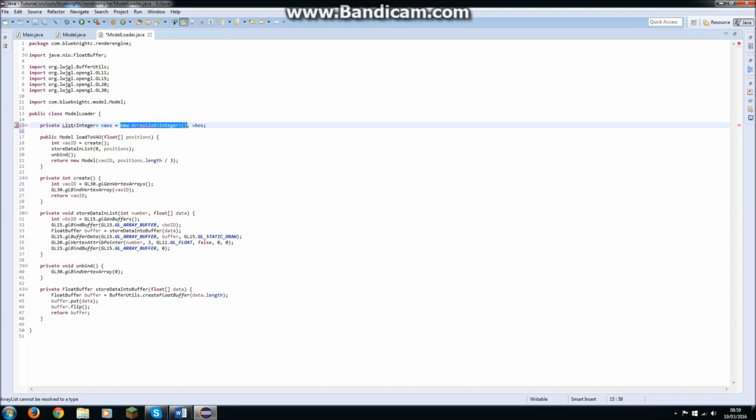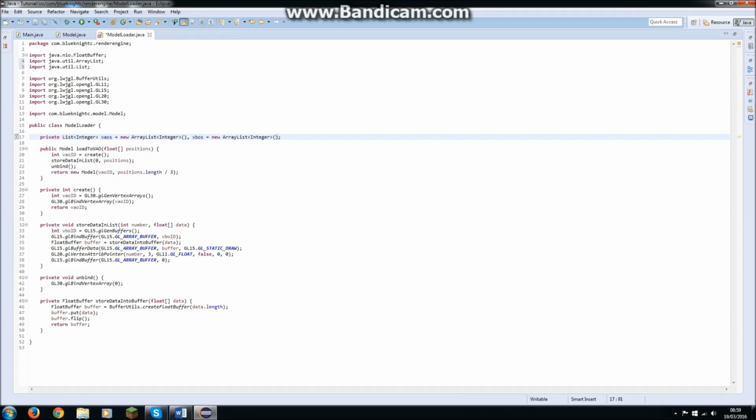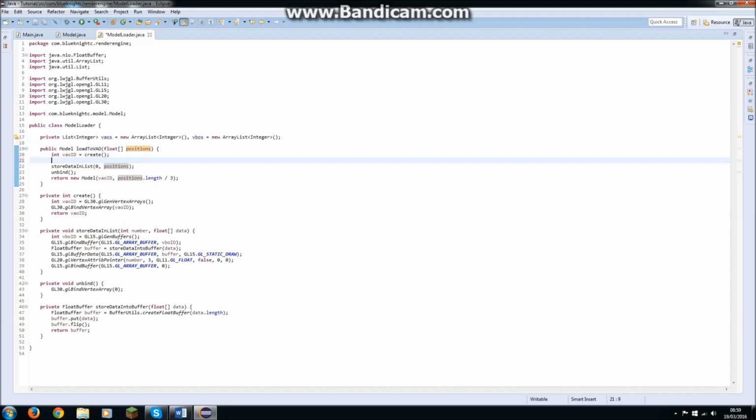Yeah, and I'm just going to cheat and copy this over, and it's going to come from there. We're going to use the util. Make sure it's util, not awt. So now we've got those. What this does is every time we make a VAO, we want to register it so we can clean it up at the end.